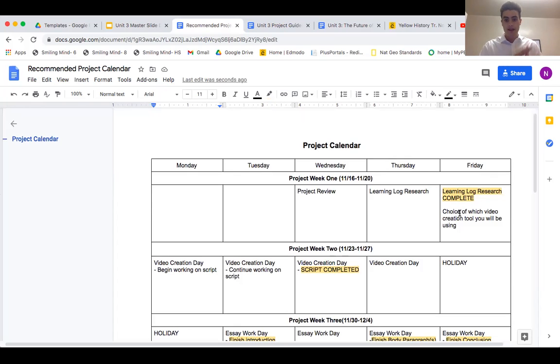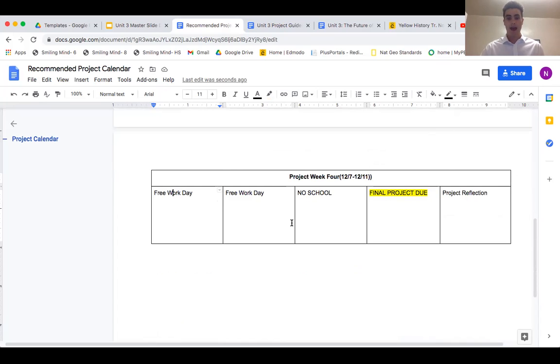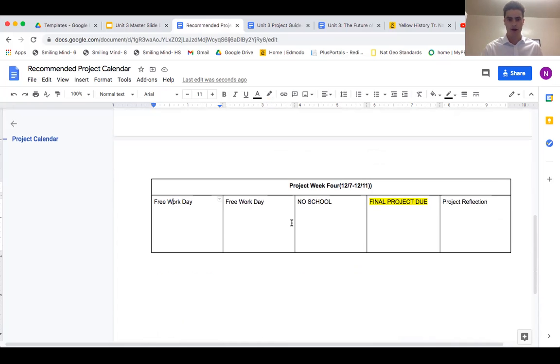Now, the reason that I've included these deadlines here is twofold. Reason number one is if you follow along my recommended calendar, you will finish the project without too much stress at the end of the quarter, because I know that all of your classes are going to have projects and tests by the end of the quarter. So I don't want to overwhelm you on this last week here by having to complete a whole video and write a whole essay. I don't want that for you. You don't want that for you either.